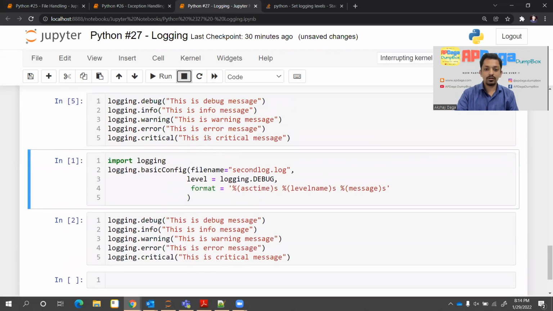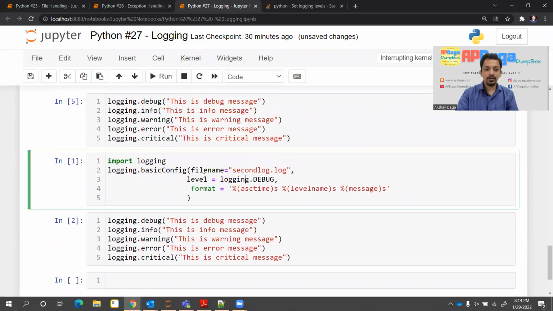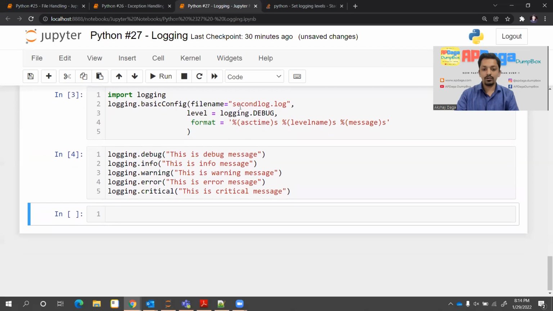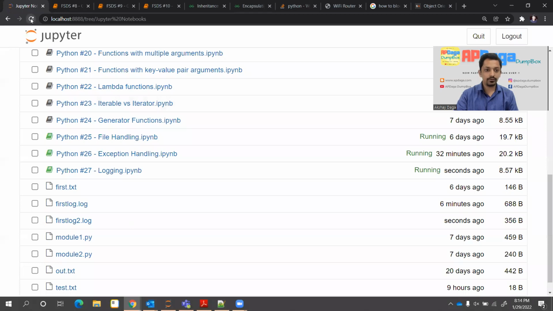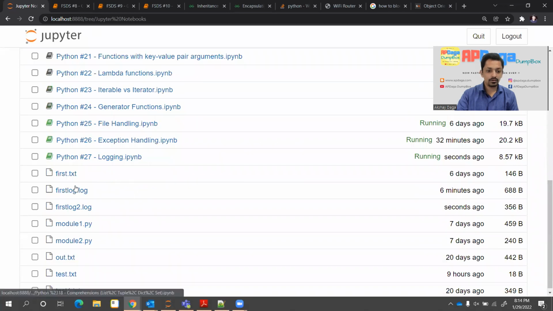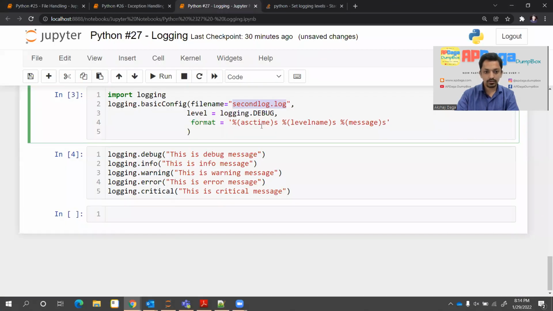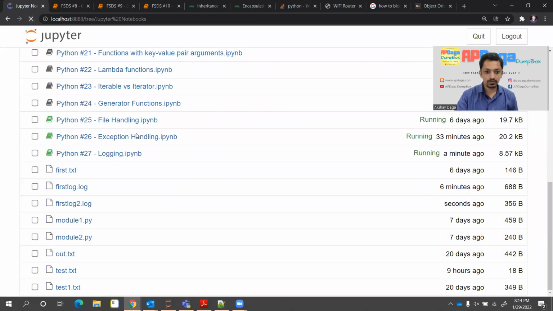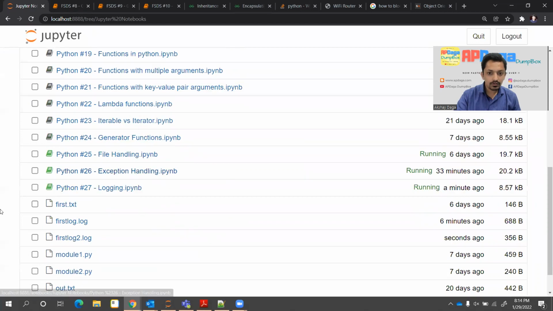Okay, if I do this, I'm just stopping the kernel, interrupting the kernel. Fine. And I'm starting my code from this cell. This is done. And this is done. Okay. Now let's check this file, second log. So if I go there, I'm refreshing this. Where is the file?